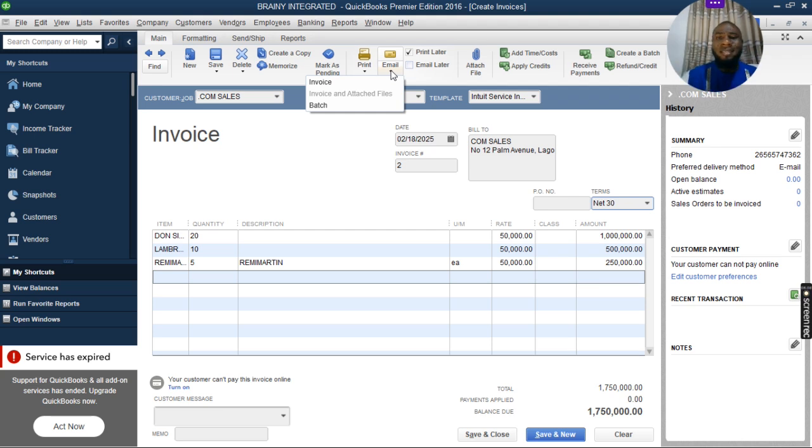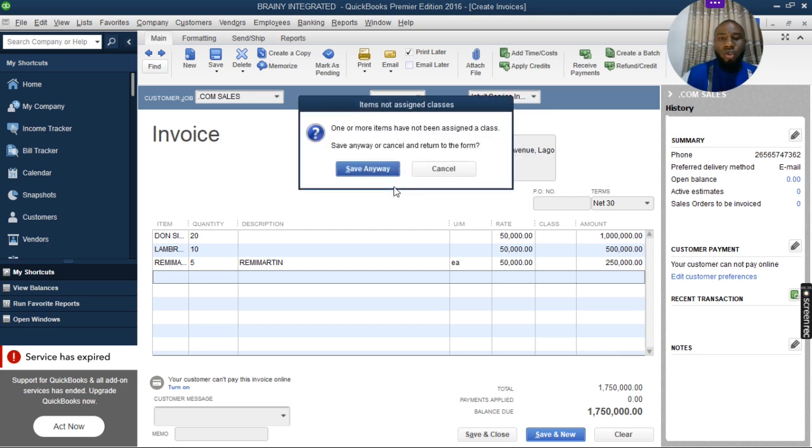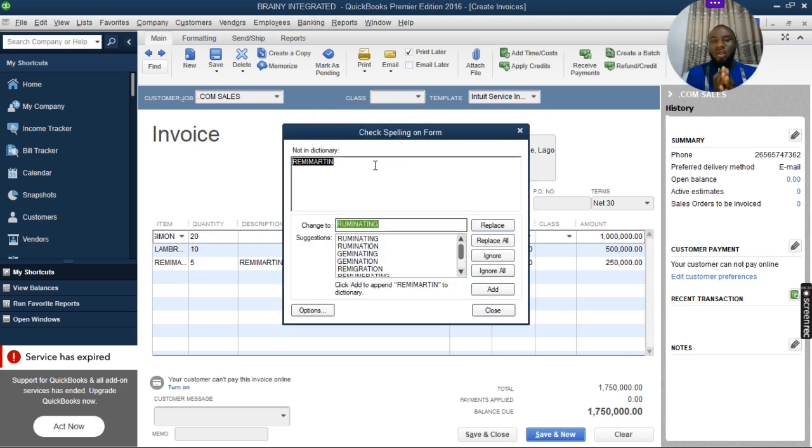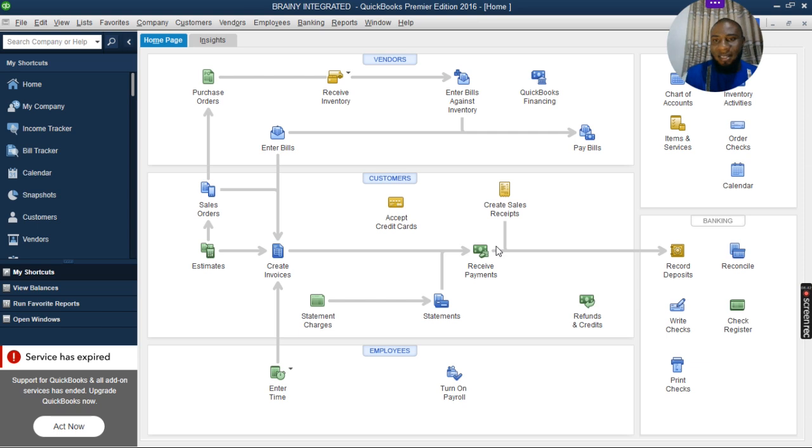And that is the simple, easy-peasy process of creating a sales invoice in QuickBooks. Now that I'm done, I can come and click on Save and Close. Now it's asking me, would you like to have this new information appear in the next? I say no. So I'm going to save anyway. The invoice is saved.